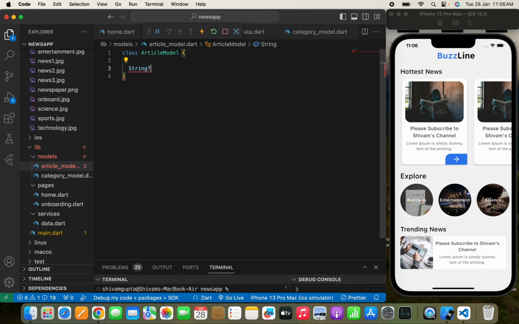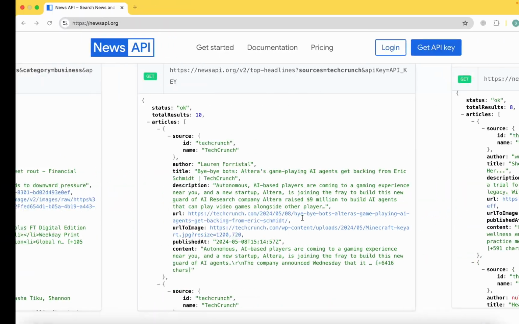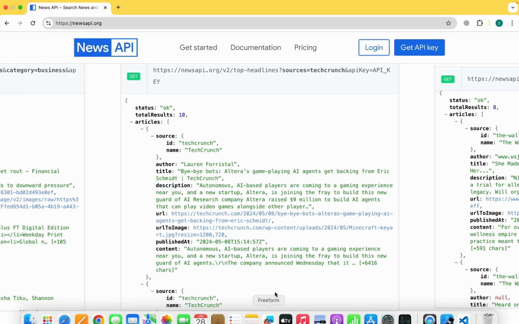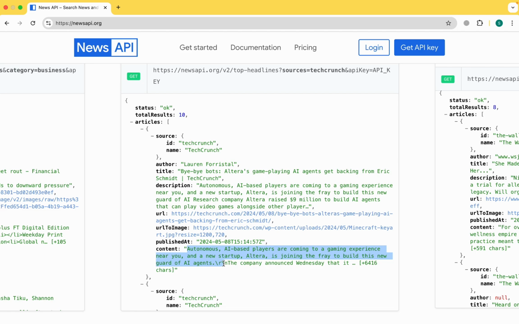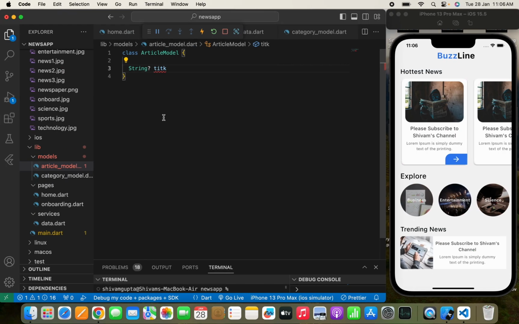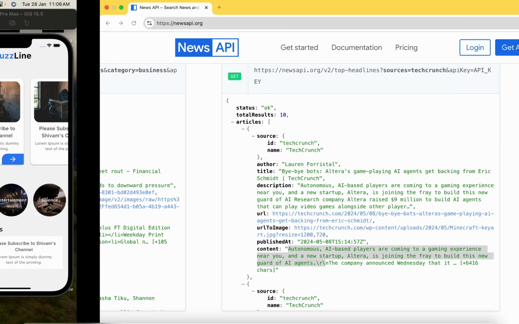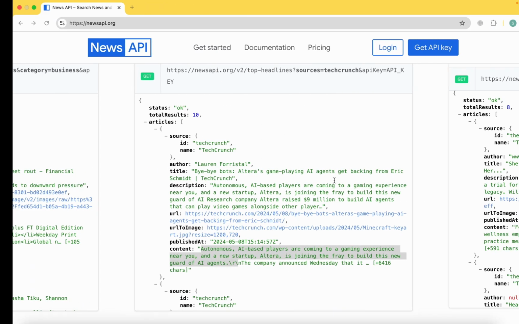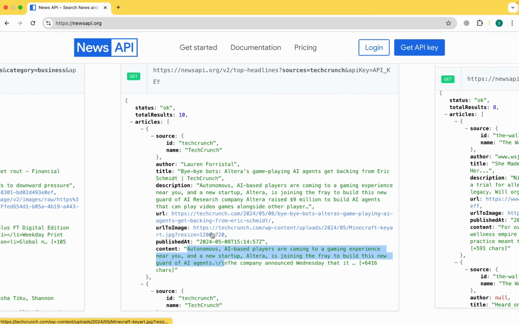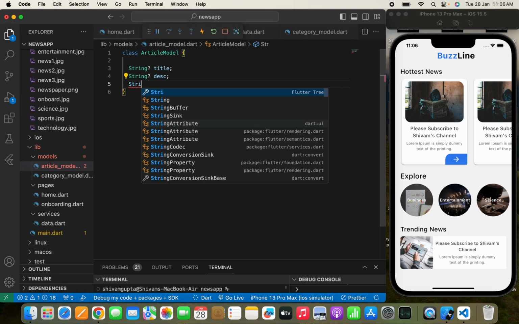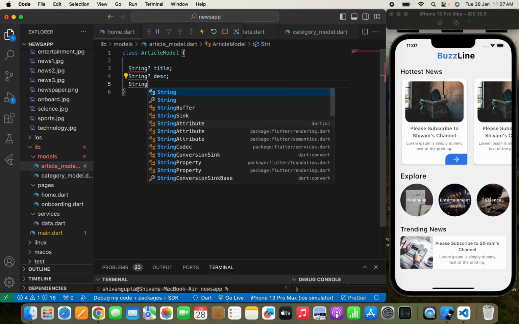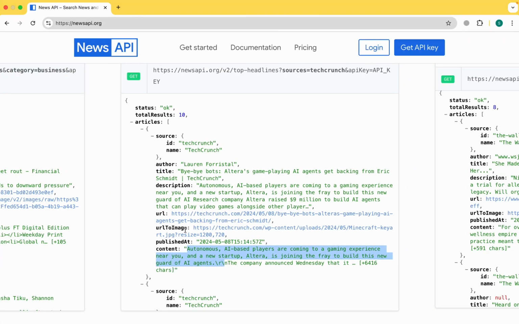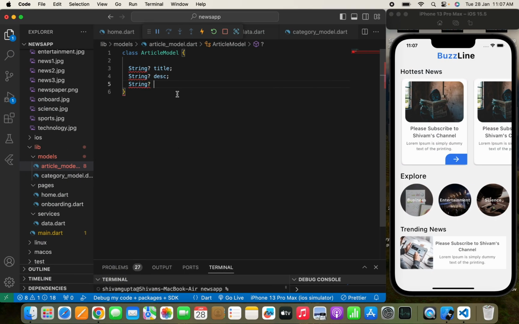So I'll write a string, and first I'm going to get a title. If you want, you can get some more things, like if you want to show the author name, you can do that. If you want to show the published date, the content, who wrote this, et cetera, it's up to your choice. First I'm going to show the title, so I'll write title. Then I'm going to show the description, so I'll write description. Once we have the title and description, now I need to show the image, so I'll create one more string, urlToImage. So this is what we are going to use.